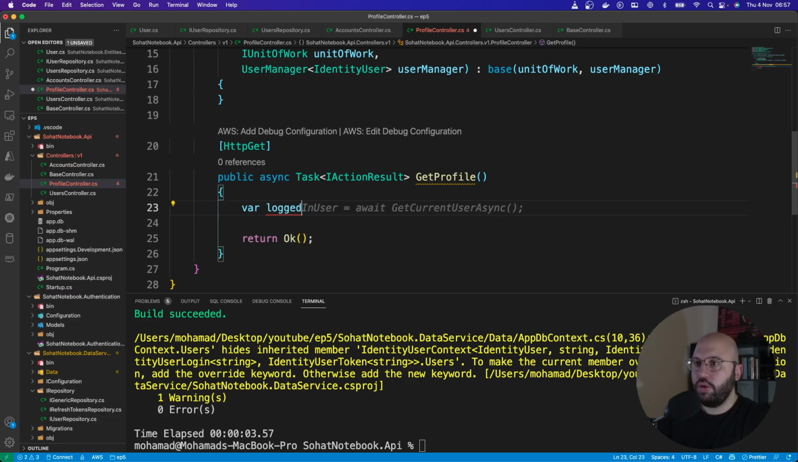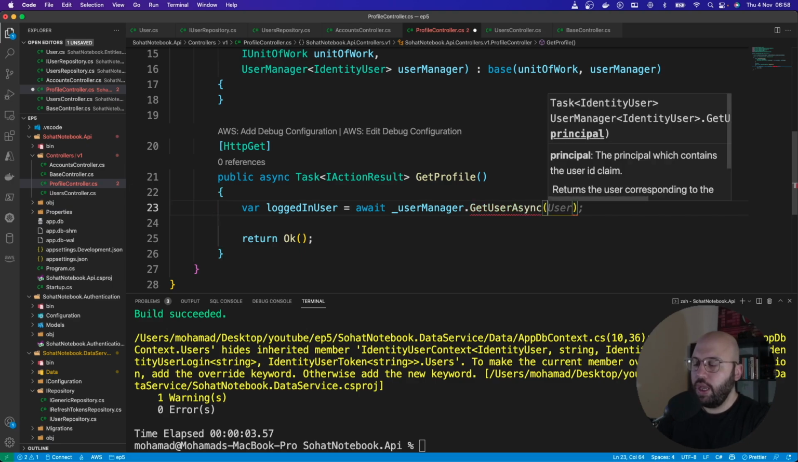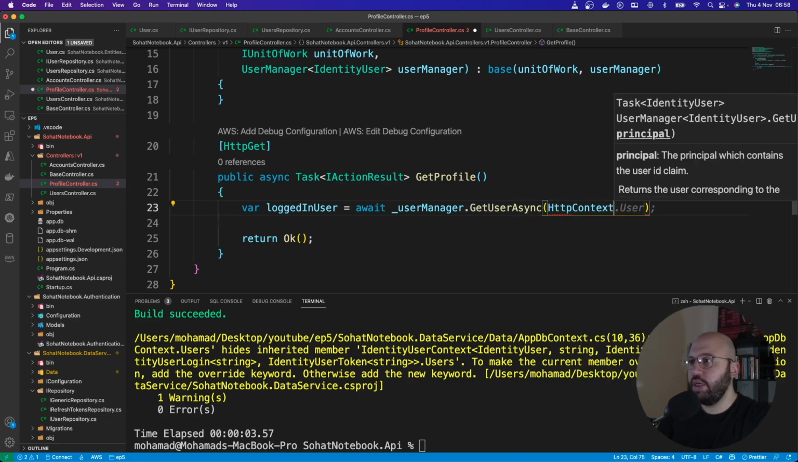Logged in user, and it's gonna be equal to, here we're gonna actually utilize the user manager, so it's gonna be await underscore user manager dot get user async, and here we're gonna go to http context dot user.